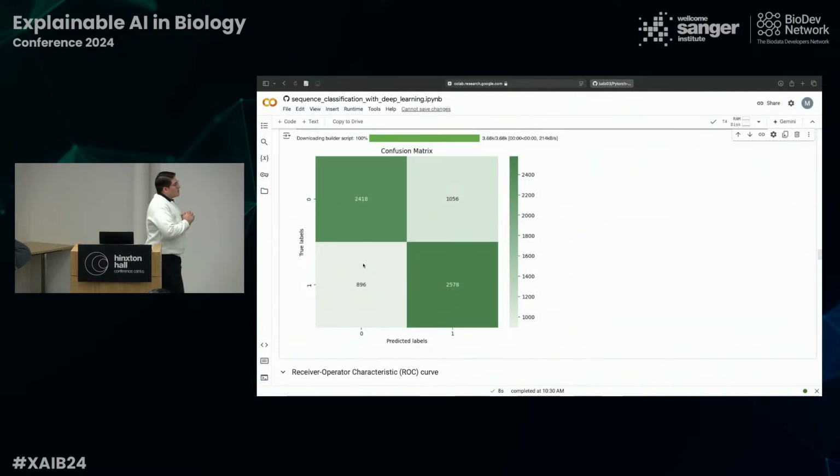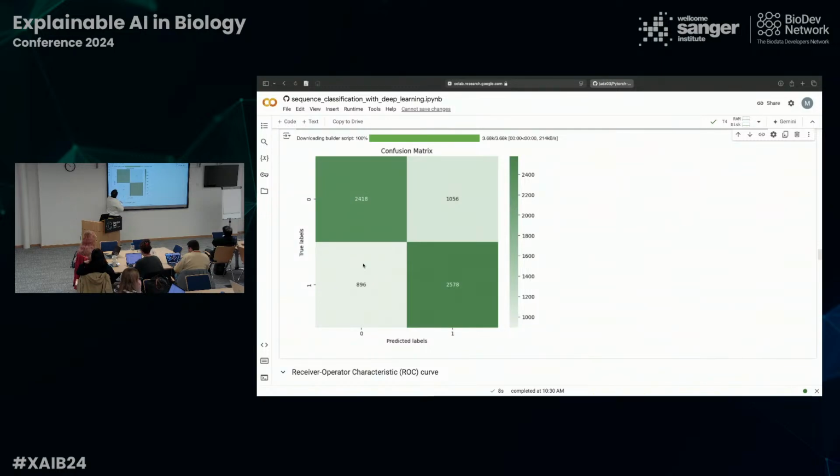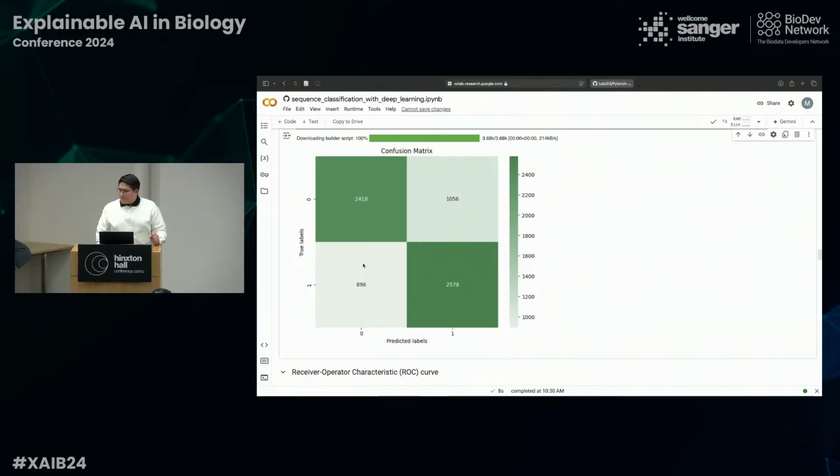In this case, for example, the model predicted 2,418 sequences as not enhancers that are actually not enhancers, 2,578 sequences as enhancers that are really enhancers, and we have, for example, 896 false negatives and 1,056 false positives, right? This is another metric that could tell you if the model is performing okay, if it's not okay, right?